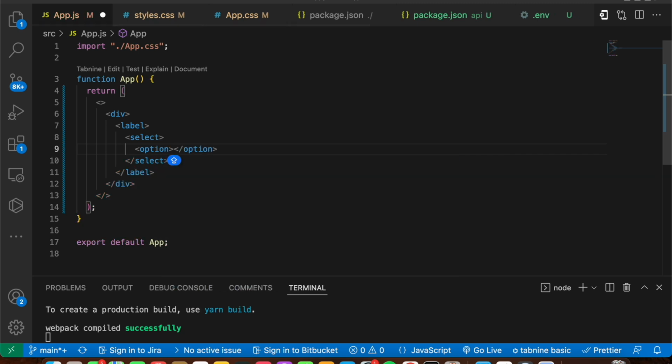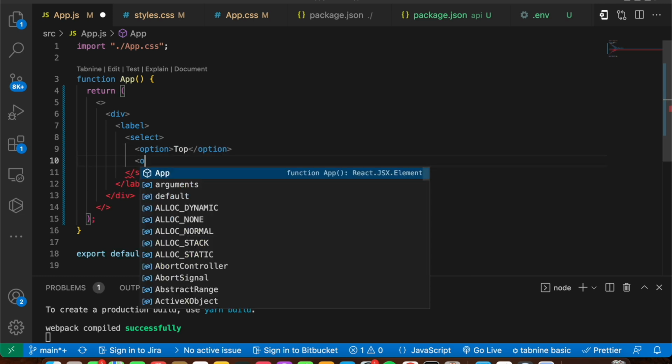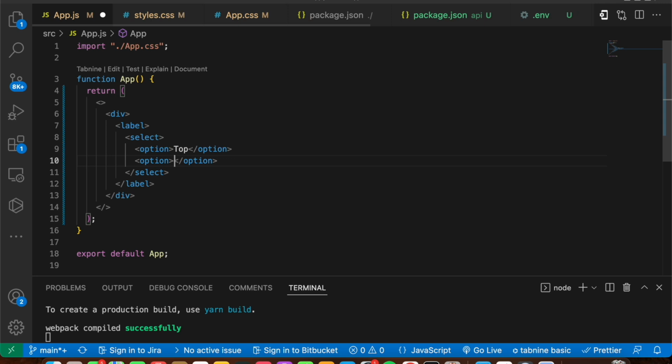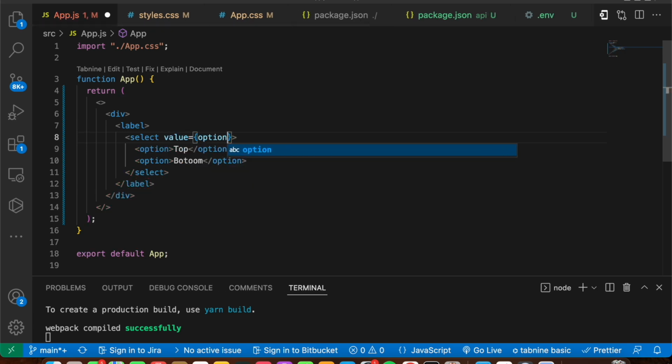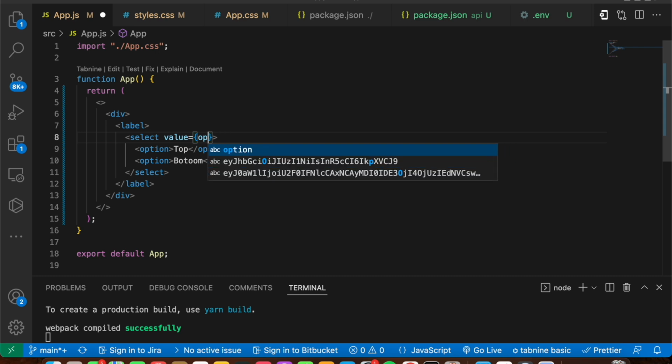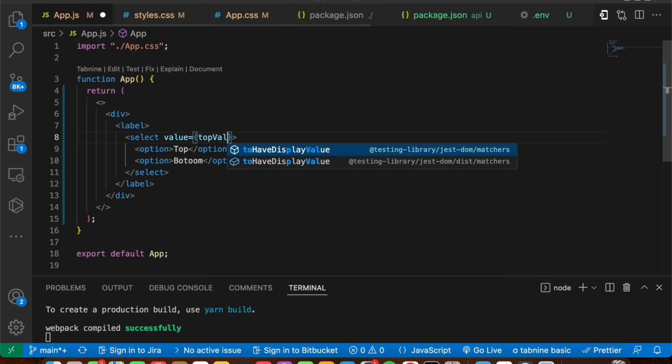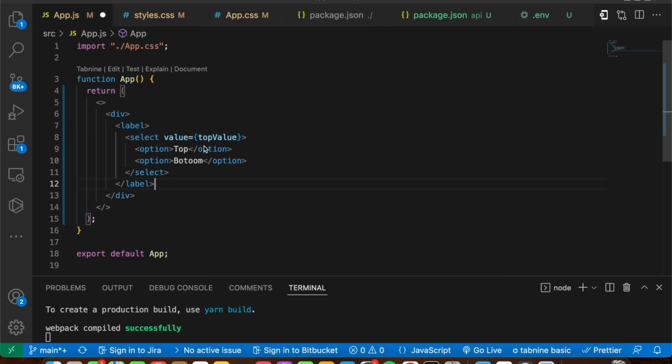So this option is going to say top, and this is going to say option 2. This is going to say bottom. And for your select, we're going to say value is going to be equals to option, or instead of that I'm going to say top value. I think we need to define this in just a bit, and we're also going to have the on change.